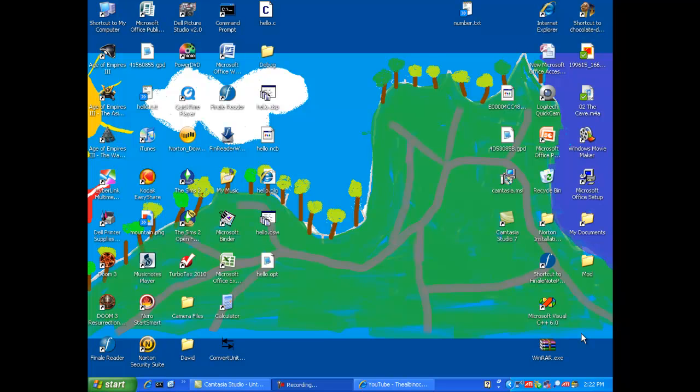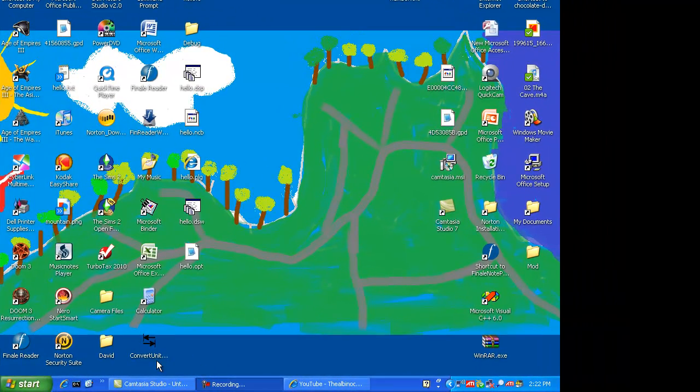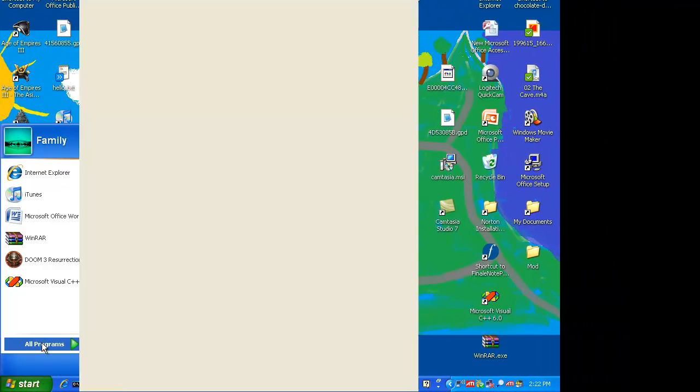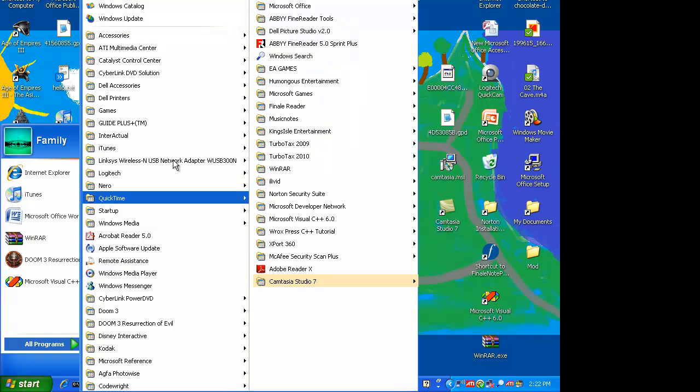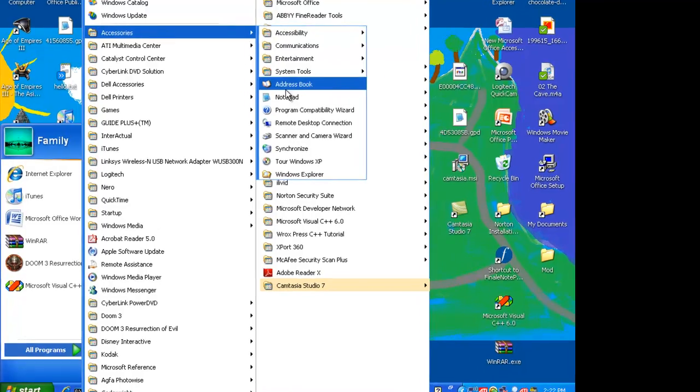This is the Albino Carrots on a tutorial on how to make a simple Hello World with C++. What you gotta do first is you gotta open Notepad. Yep, gotta do it. Or, well, you don't have to open Notepad, but I think it just makes it a lot easier. And you can get to it by going to All Programs, Accessory, Notepad.